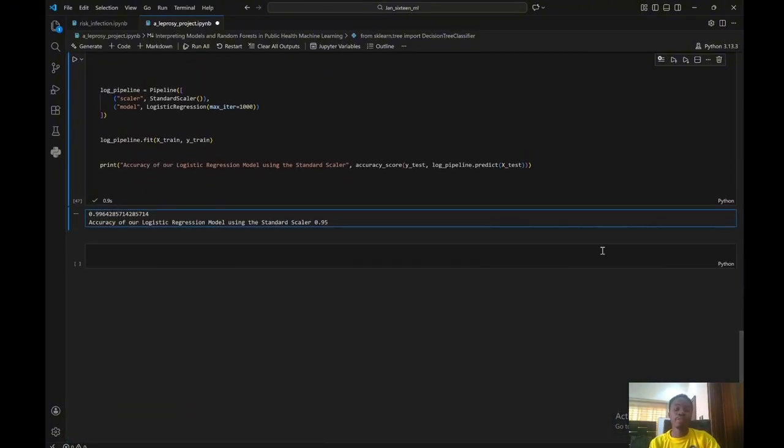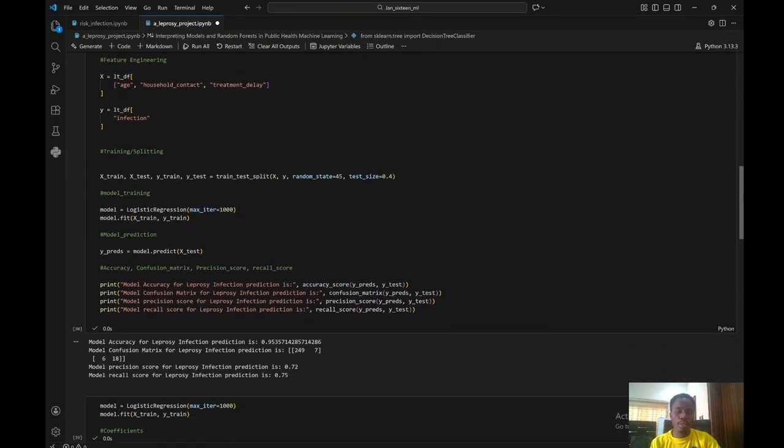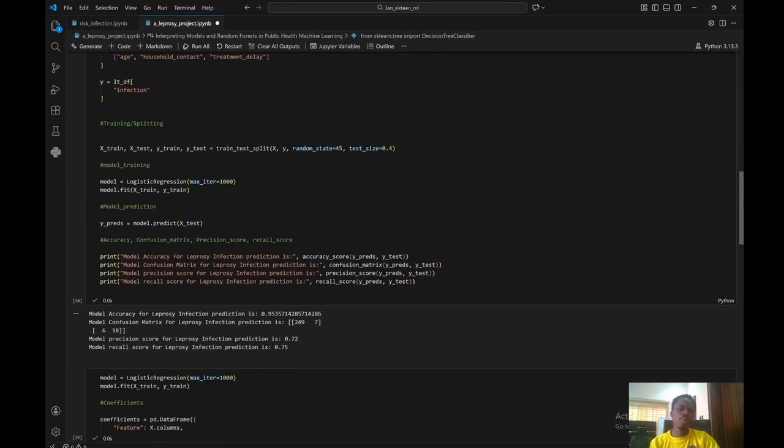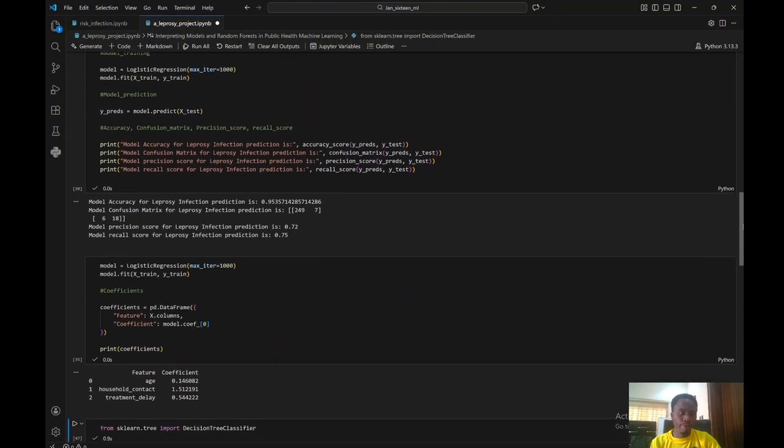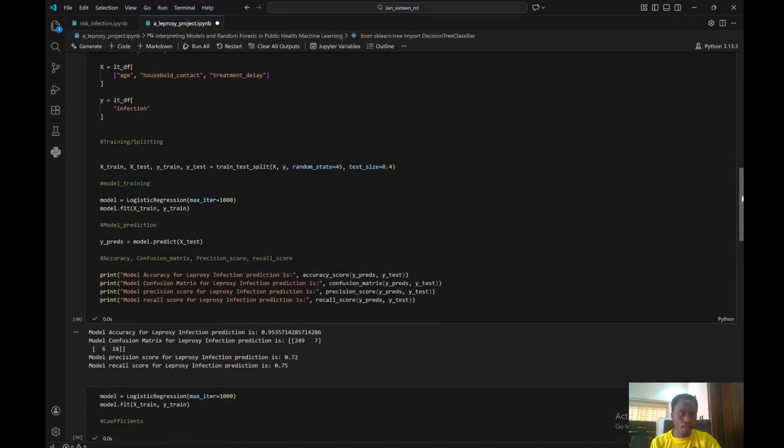And here we have 0.6. So we can just compare. So we can actually use the decision tree classifier, but we don't use the decision tree classifier for our standard scaling. We just use the logistic regression.